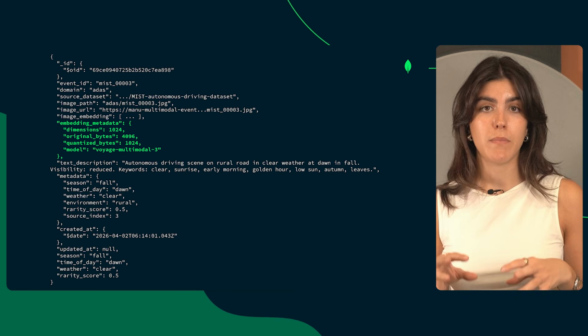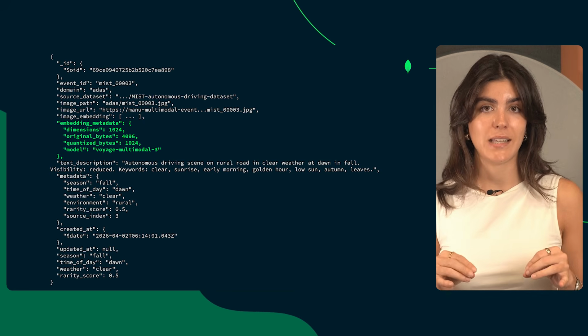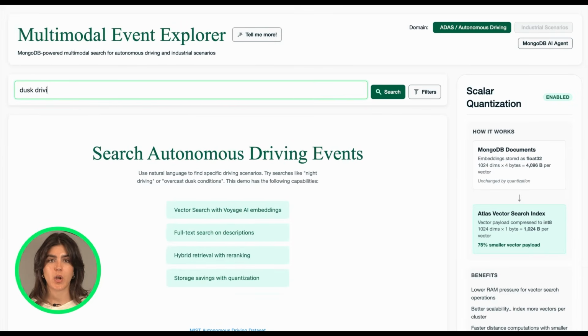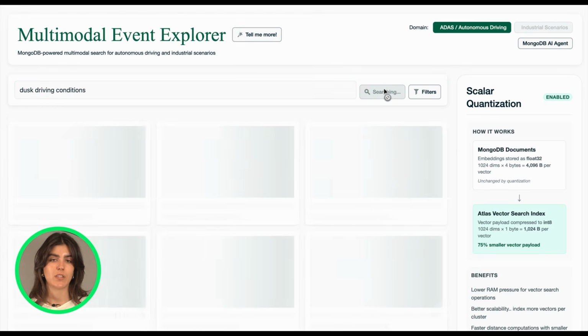For datasets with millions of embeddings, that translates directly to lower infrastructure costs. Alright, enough diagrams, let me show you what this actually looks like when you use it. I'll start with a simple natural language query. Dusk driving conditions. No special syntax, no filters, just plain English. And immediately we get back a grid of matching driving scenarios.